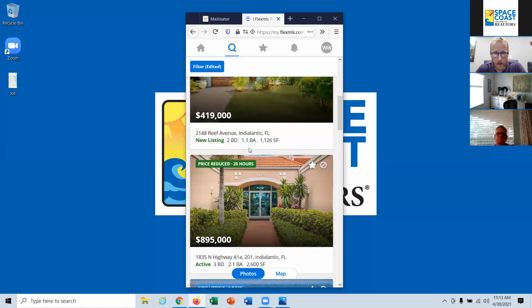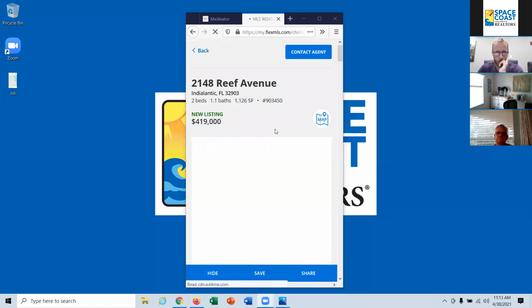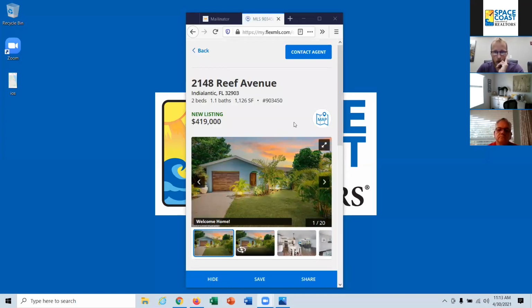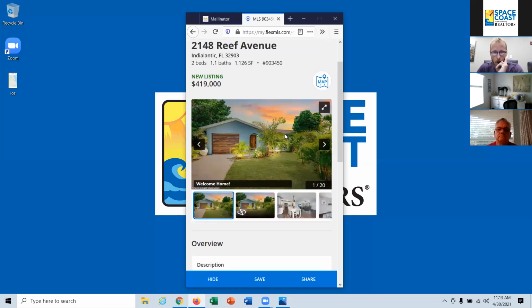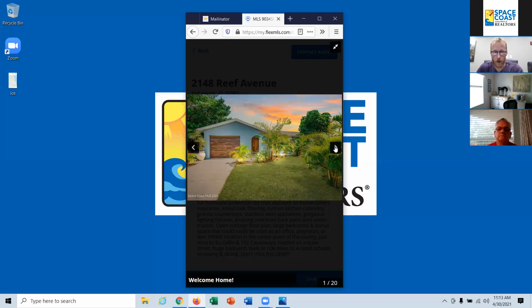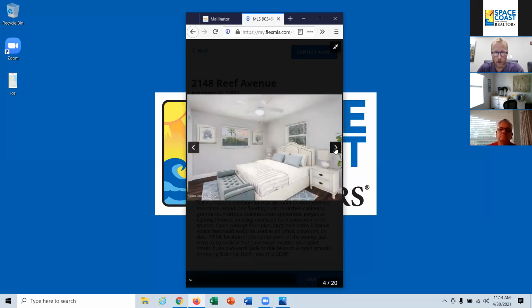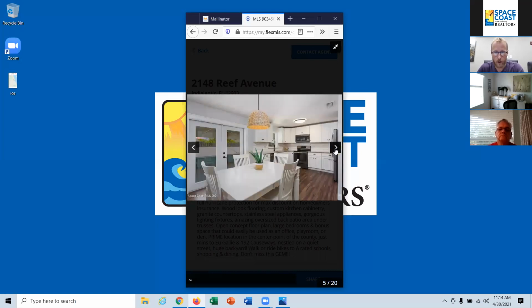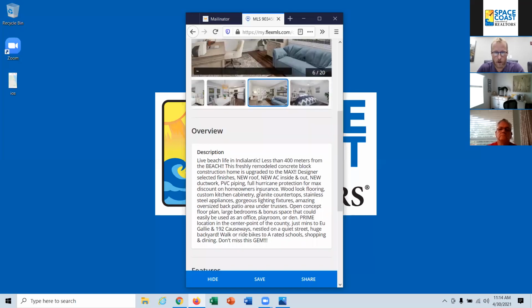Okay, so let's tap on this one. So client looks at this one. And so we can see a map if they want to see where it's located and get driving directions. Otherwise, if they full screen it, they can go through all the different photos. Ooh, nice photography here. Go down, here's a description of the property.